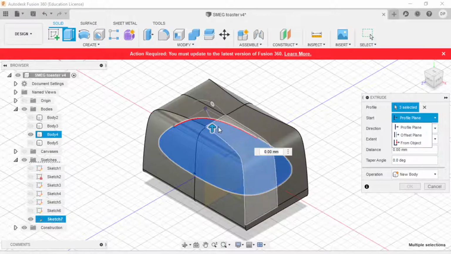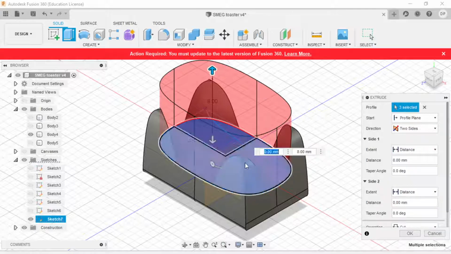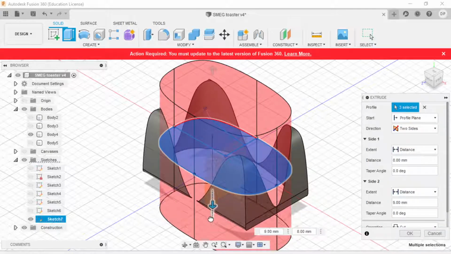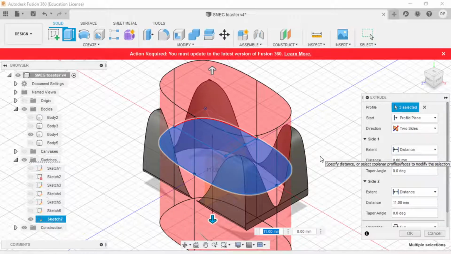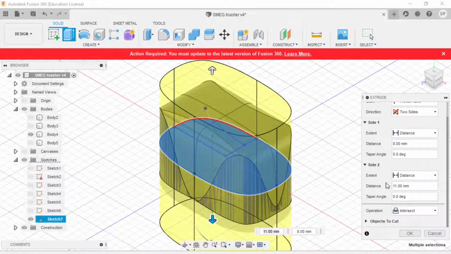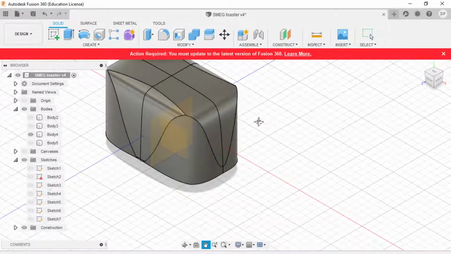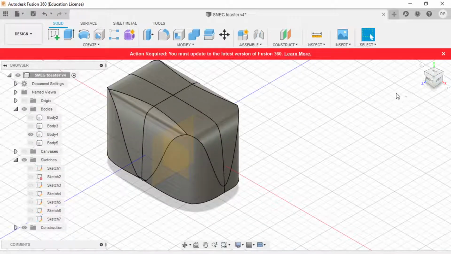And then how far do we want to do it? We want to go all the way up and all the way down. And then we want to do... this does look like a toaster. How dare you?